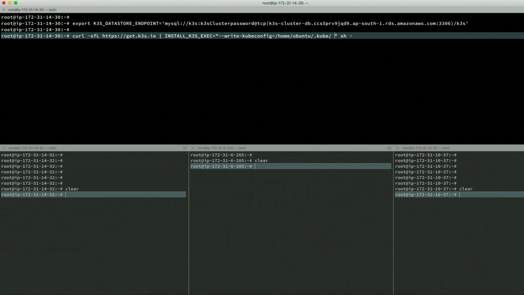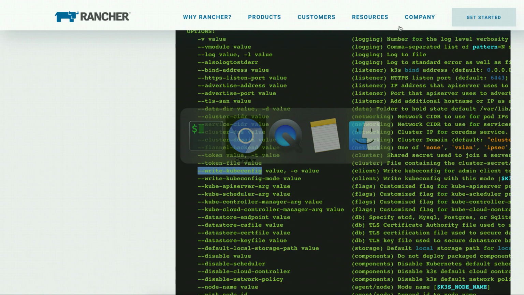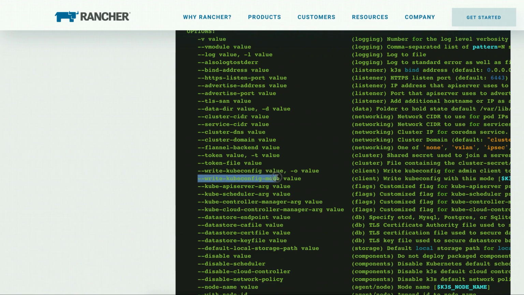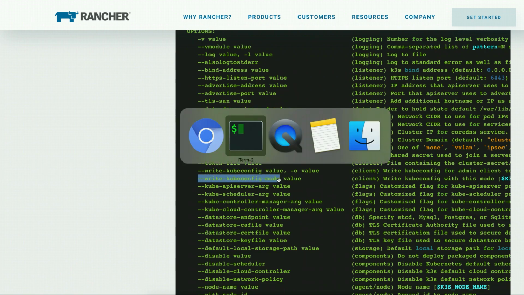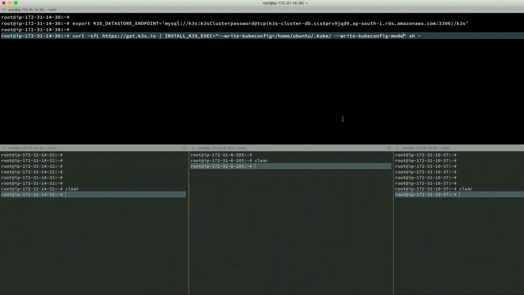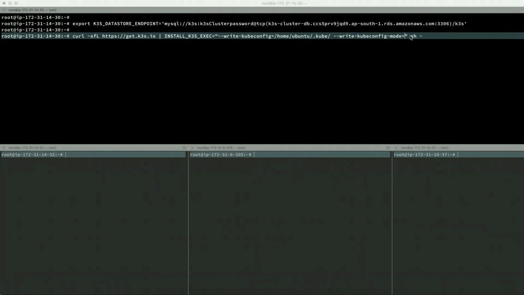So at this location, and then the other option is write-kubeconfig-mode, and this particular option will assign the permissions, and then we need to provide the permissions 644, and also we can specify the name also. So at this location, /home/ubuntu, just try to create the .kube file and then use the file name as config. So at this location, the kubeconfig file will be written.